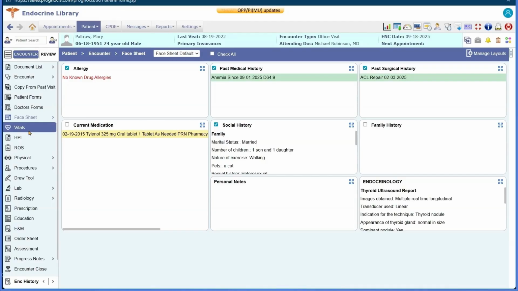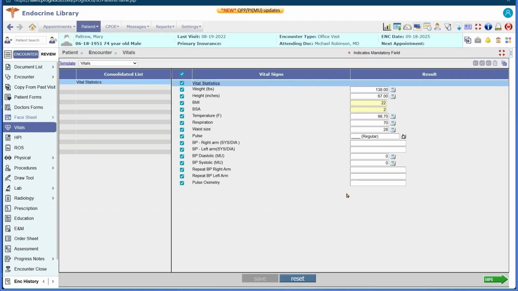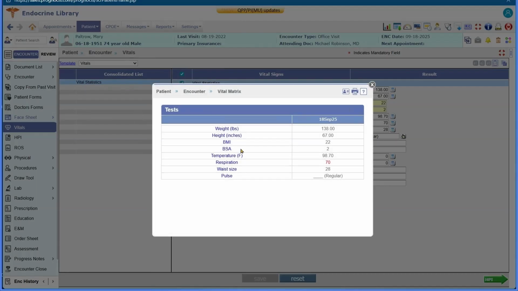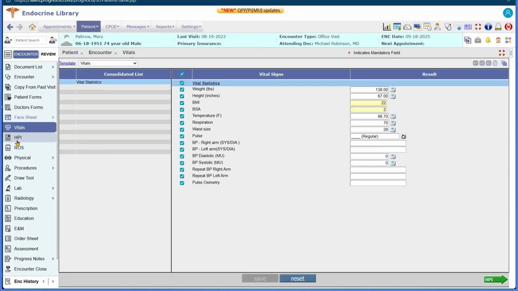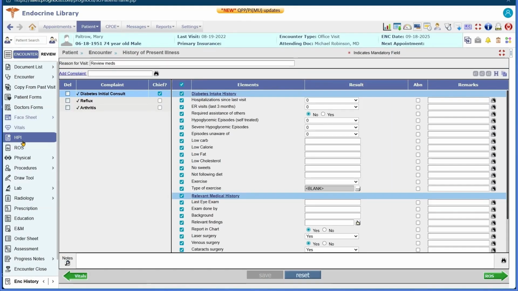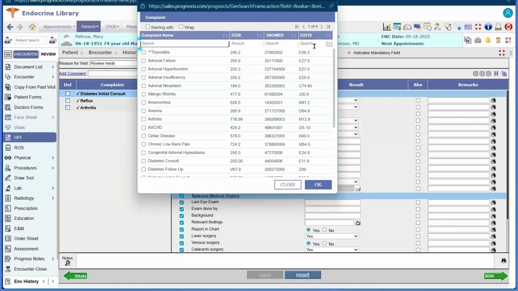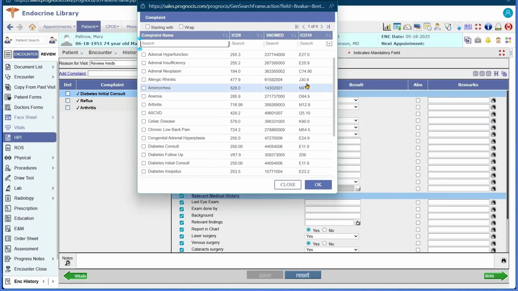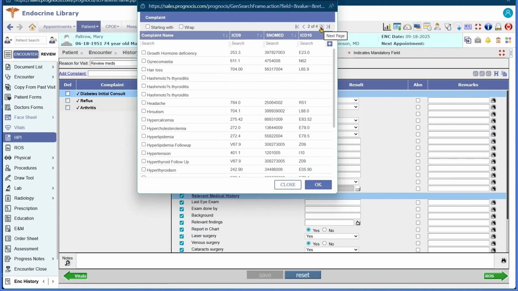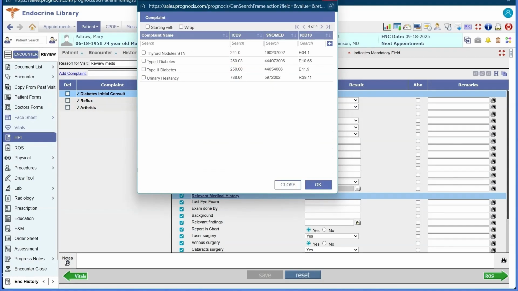You have your vitals. You can enter your vitals here. You do have a copy button where you can copy forward from a previous visit. And you can also have a matrix so you can see your vitals side by side over time. You have HPI, which is where all your complaints are going to be. You can select one or multiple complaints. You have a library of complaint templates for endocrine. So there's 4 different pages of different endocrine HPI complaints.